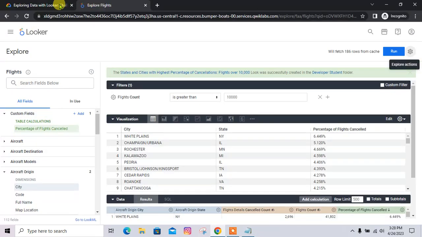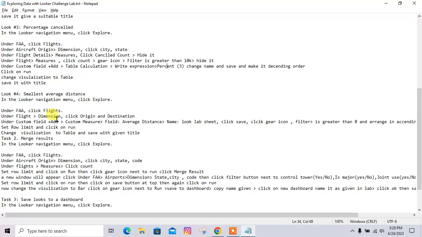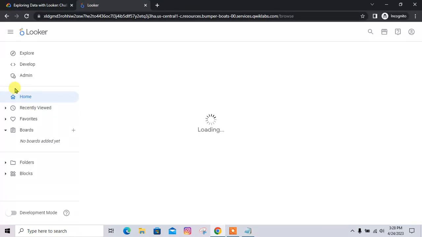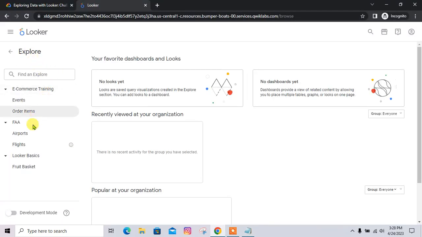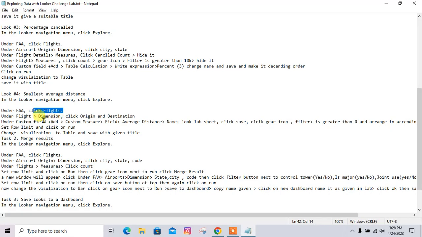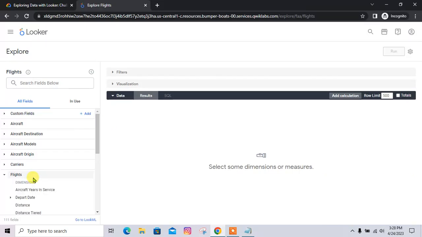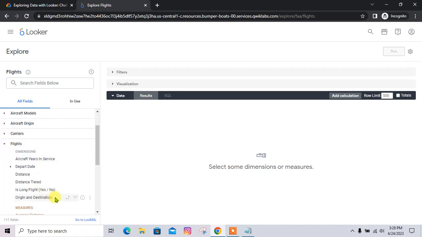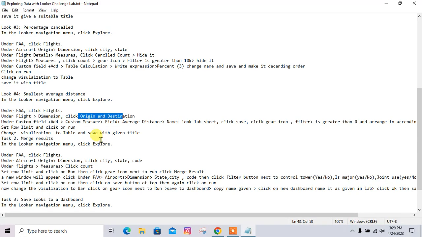Again we have to refresh this. Just click this Looker, and we have to go for Explorer, then Flights. Okay, then under Flight dimension, click origin and destination. So click it.